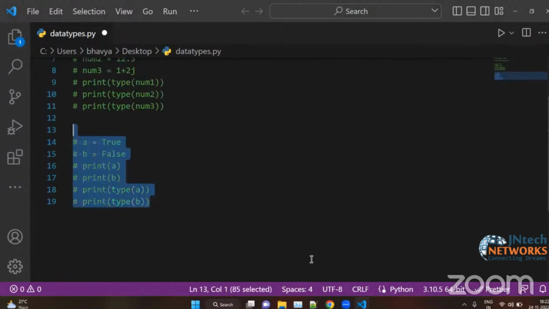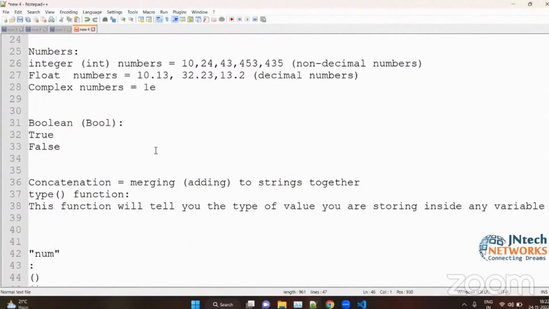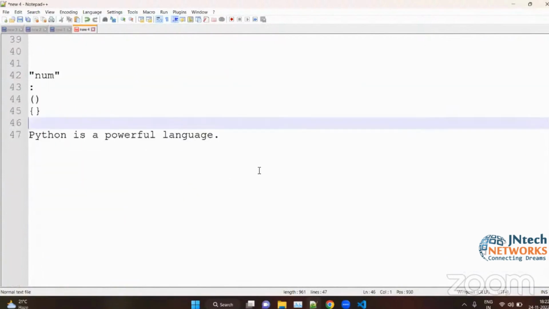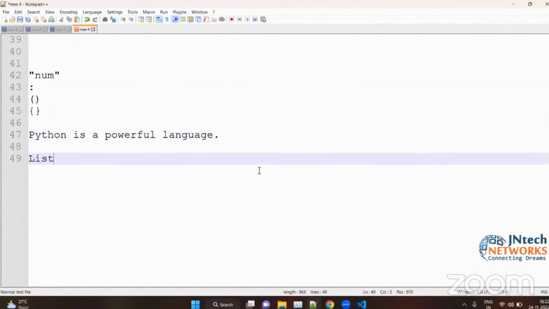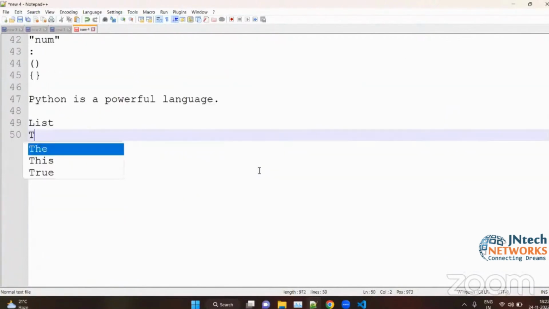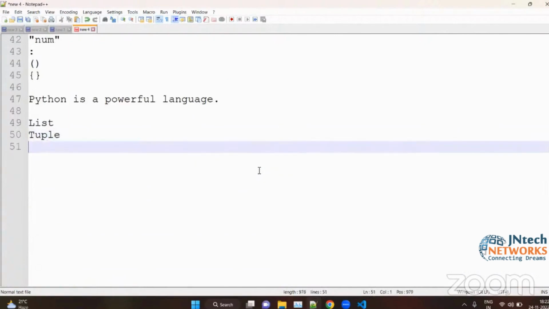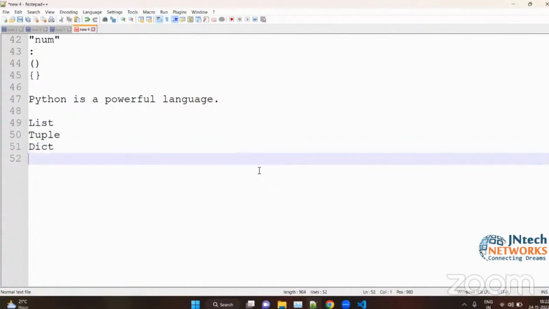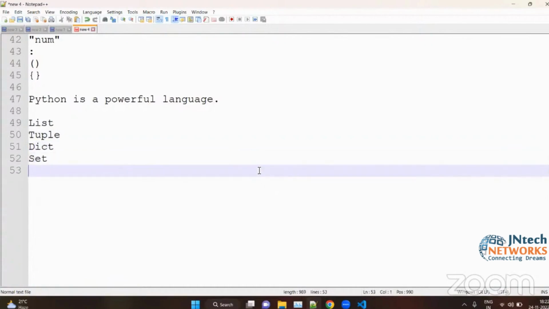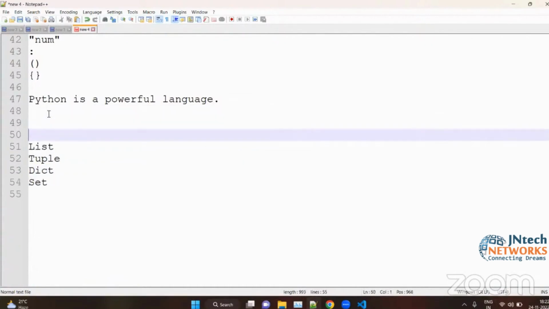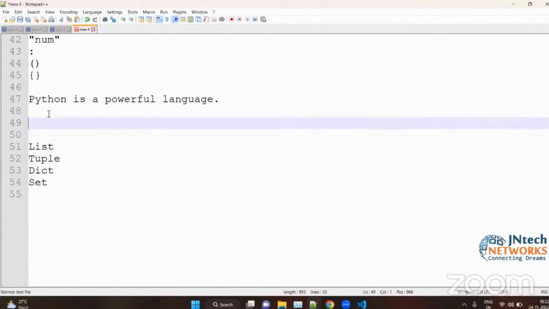So these are the data types we have. Now we have the string, numbers, and Booleans. Next we have list, we have tuples, we have dictionaries, and then we have set. These are the main data types we have. Basically, they are known as sequential data types because they are in sequence. Before that, let me show you one more thing.